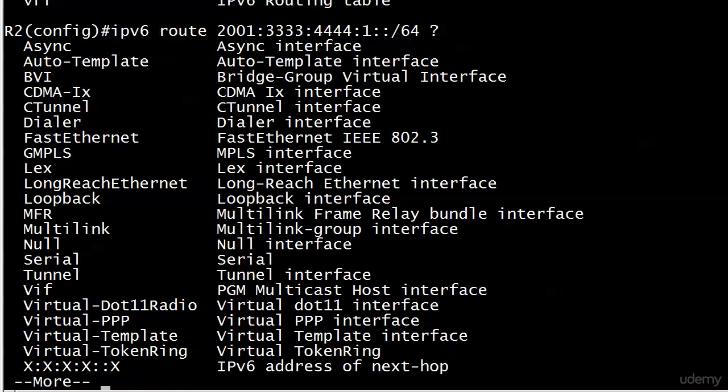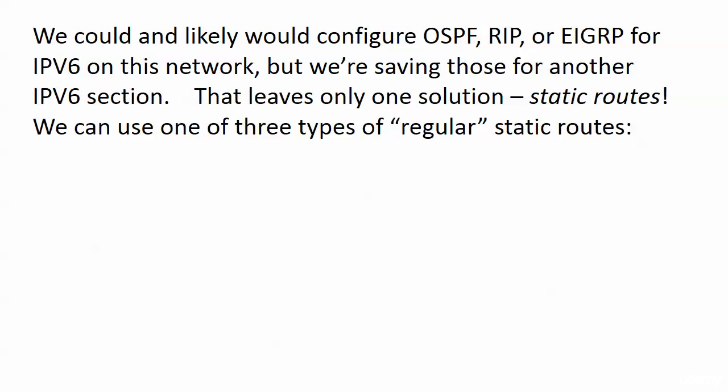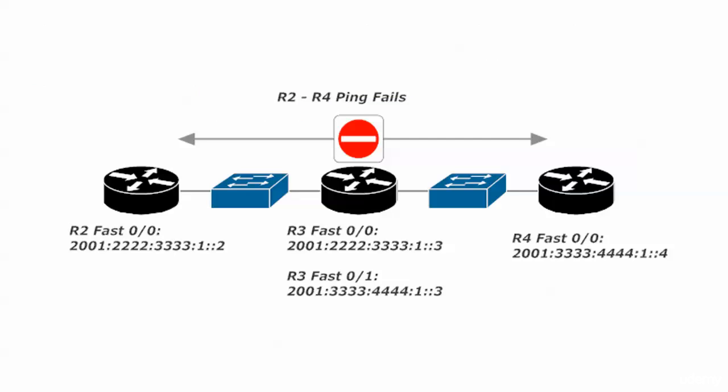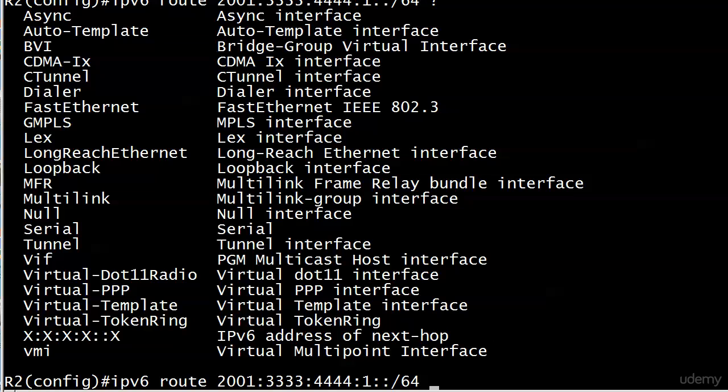Let's use IOS help here and see what we have. First off, we have about 300 different kinds of interfaces, or at least it seems that way, one of which we're going to use later. But right now, we're much more interested in that next to last option, which is IPv6 address of next hop. So we're going to put that in, and that would be what now? Which address on router 3 is that going to be? That's going to be the one we pinged earlier. Let's bring our diagram back up. That's going to be 2001:2222:3333:1::3. That's going to be the next hop IP address. So let's go back to the router and we'll plug that in, so to speak.